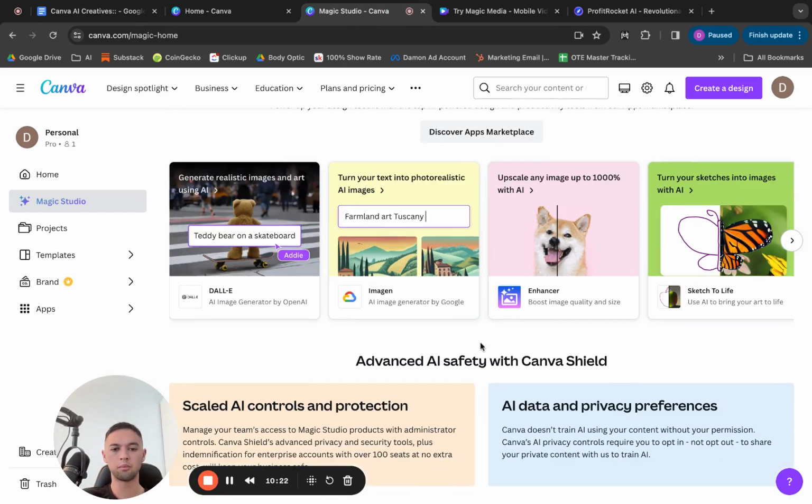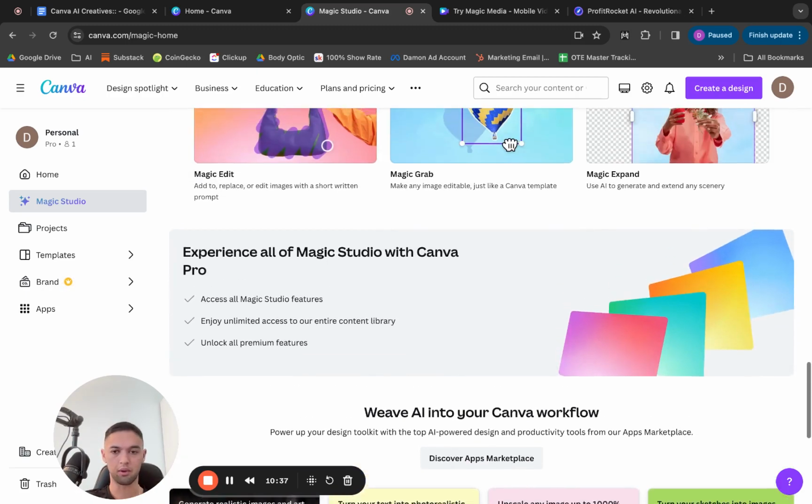So also in terms of image creation, like I mentioned, I personally prefer using Midjourney for creating images. However, if you want to use this integration here with DALL-E, you can use that as well. And that is pretty much it.